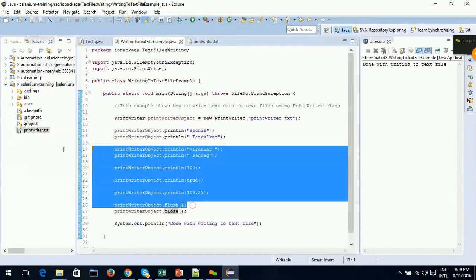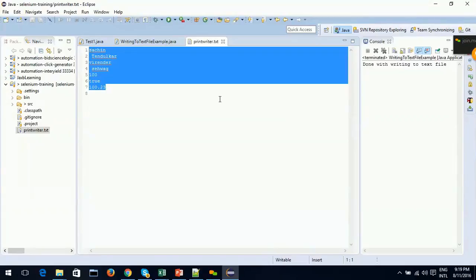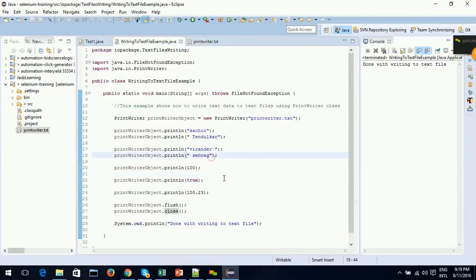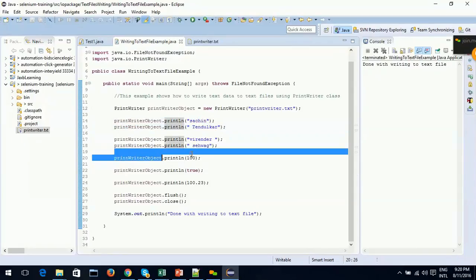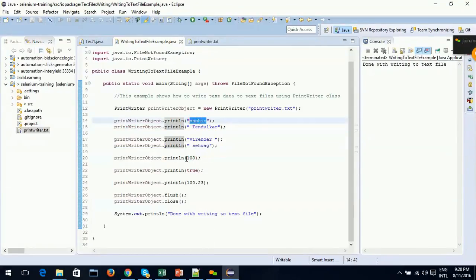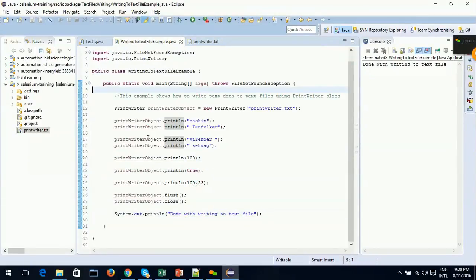At the end, once you are done completely writing the data to the file, you just close this printwriter object. As I said, data flows in a Java program to any input file or output file in the form of a stream, a continuous flow of data. So we are closing that stream at this step. Using this print method, you can write whatever data you want to write. I can write string, integer, boolean, or double data. Okay, this is the example for PrintWriter.